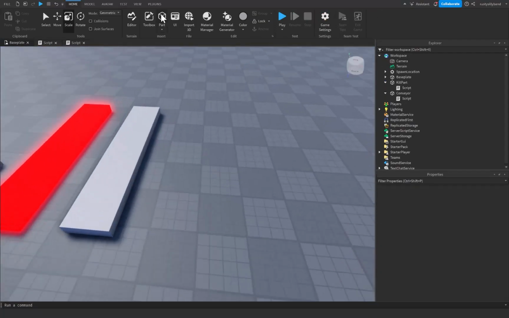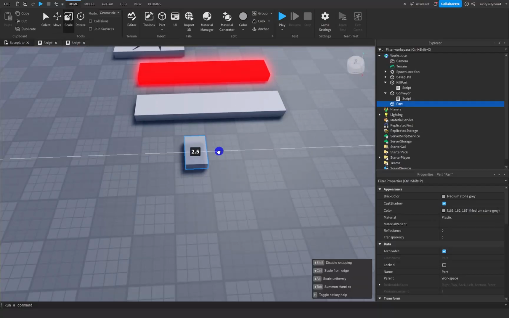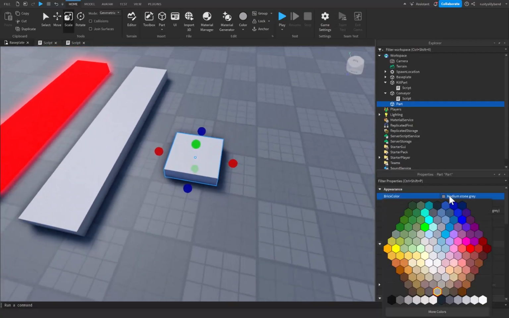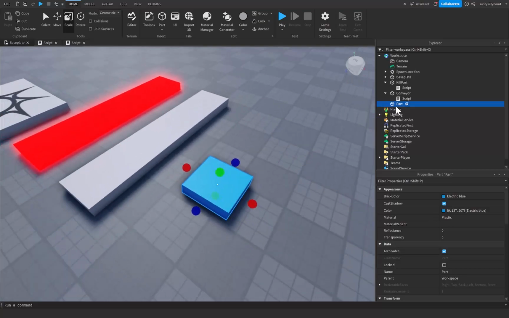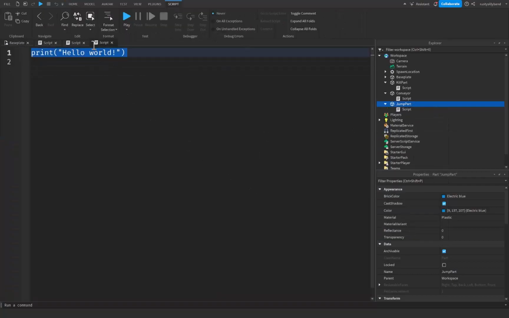After that, let's add in a brand new part right to the side right here. And I'm just going to scale this out and make a nice little square right here. After that, I'm going to change the color to, let's see, maybe let's go with blue. So I have a blue part right here. I'm going to rename it to jump part, just like this. Now let's add a script into this jump part.